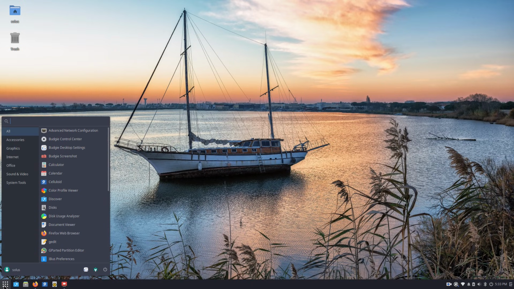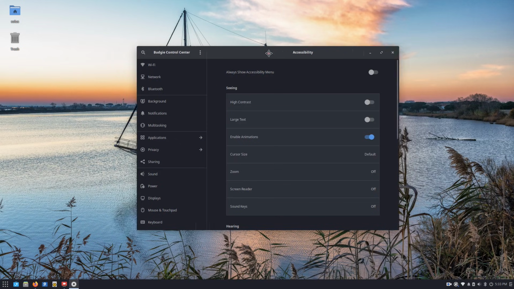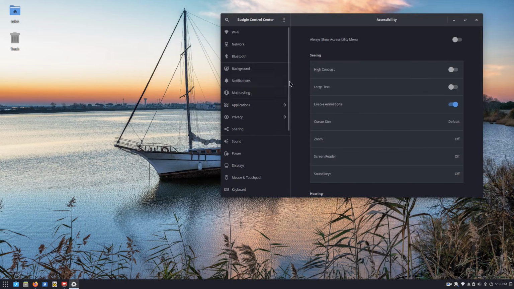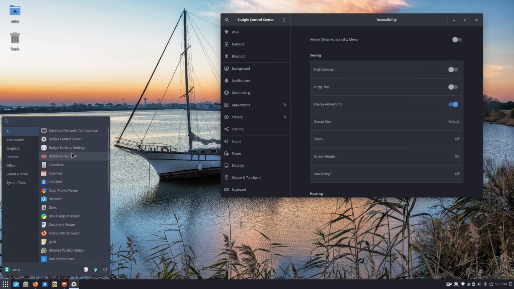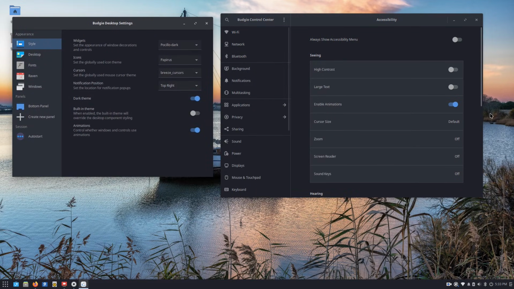Really, the only big downside I see is that this is one of those desktop environments where you tend to have multiple control centers. The Budgie Control Center is effectively the GNOME settings panel. This is highly based on GNOME. And then we have Budgie Desktop Settings, two separate settings over there.